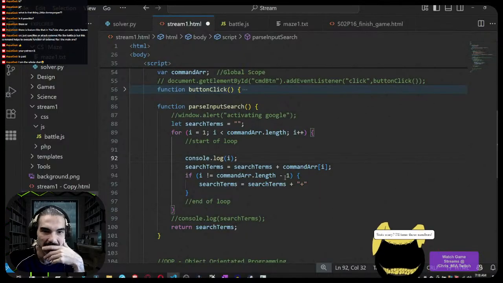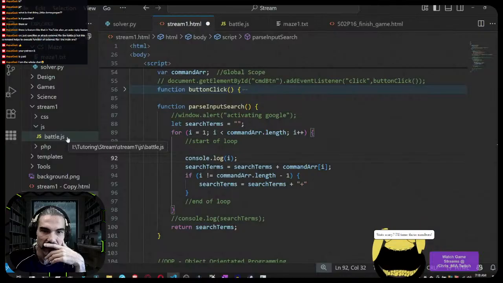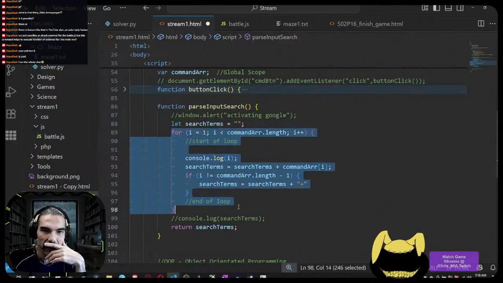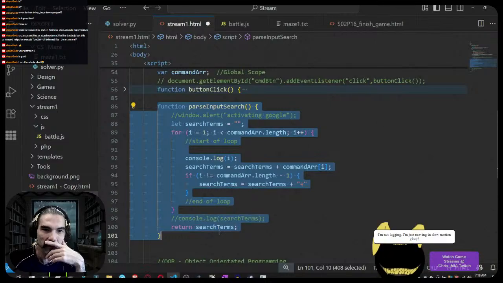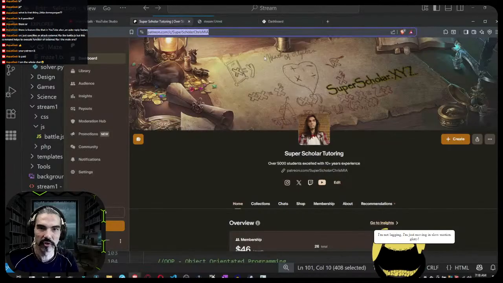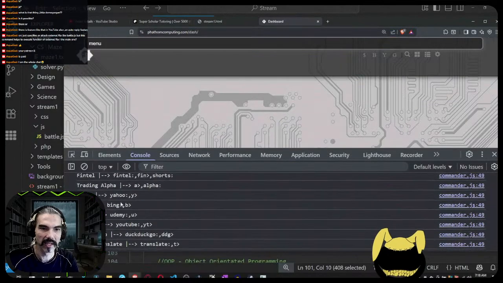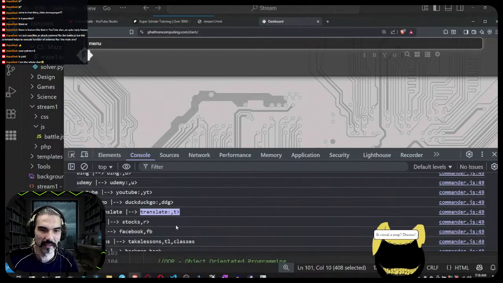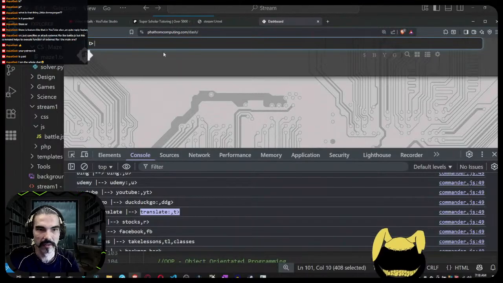So today, so far, we've organized Battle.js. I'm thinking about putting this in its own space. So, parse input search. So far it only does one thing, but I showed you that it can be expanded to a lot of different commands, right? Searching Udemy, searching YouTube, DuckDuckGo, even using Google Translate. How did I do that? Let me see. It's been a while since I used this.